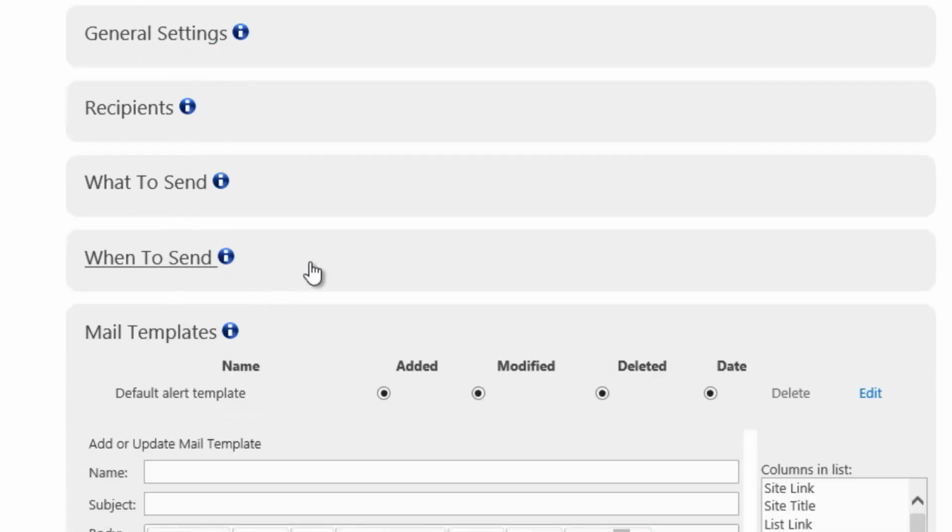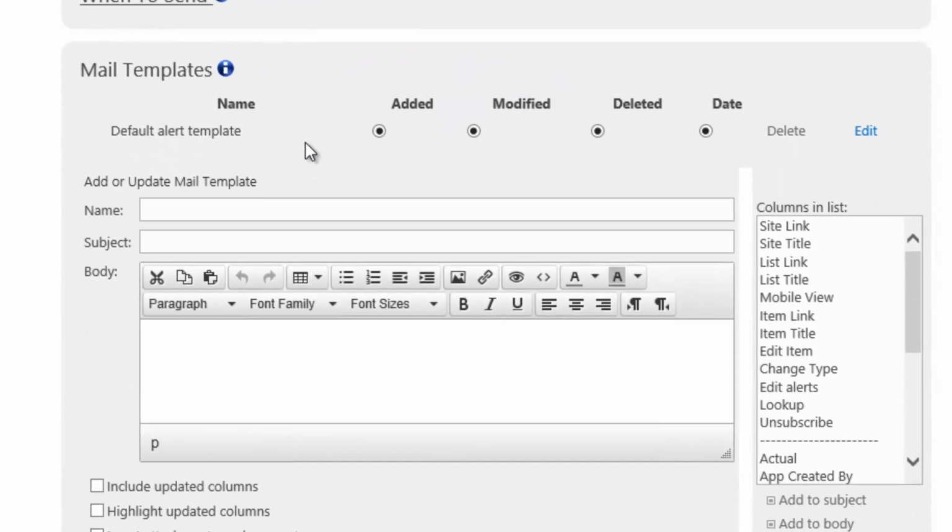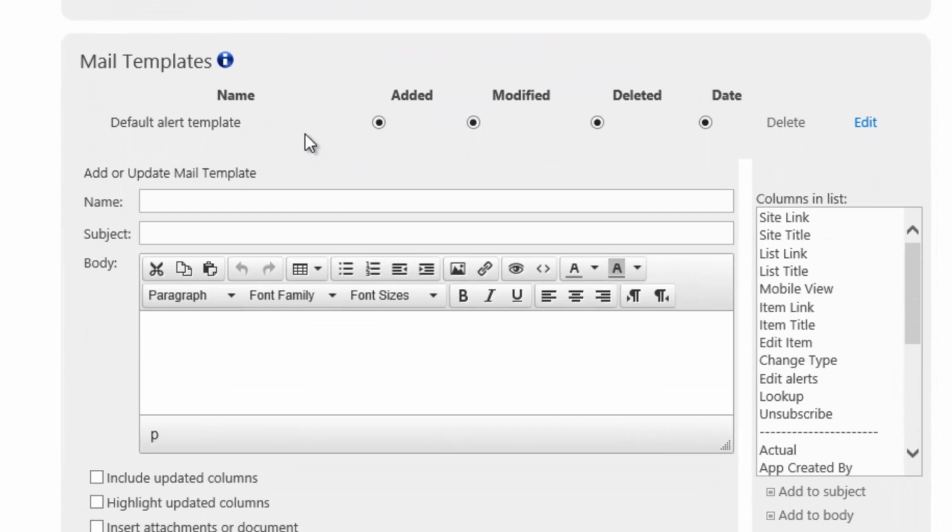Mail templates. We can generate our own email templates in our own format.